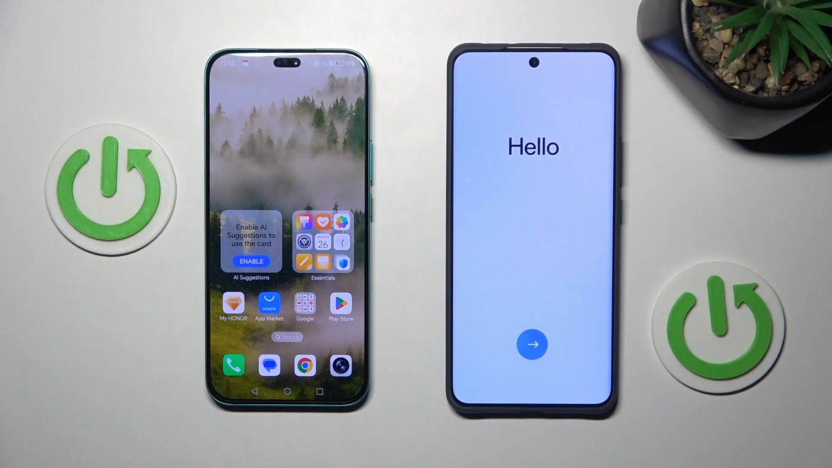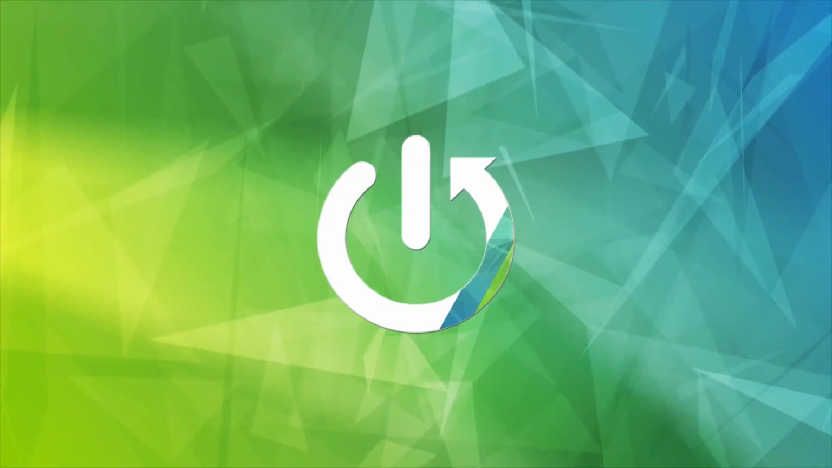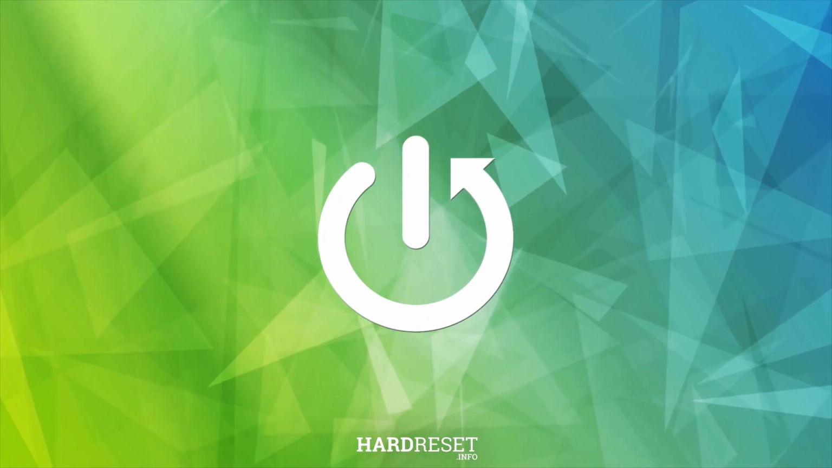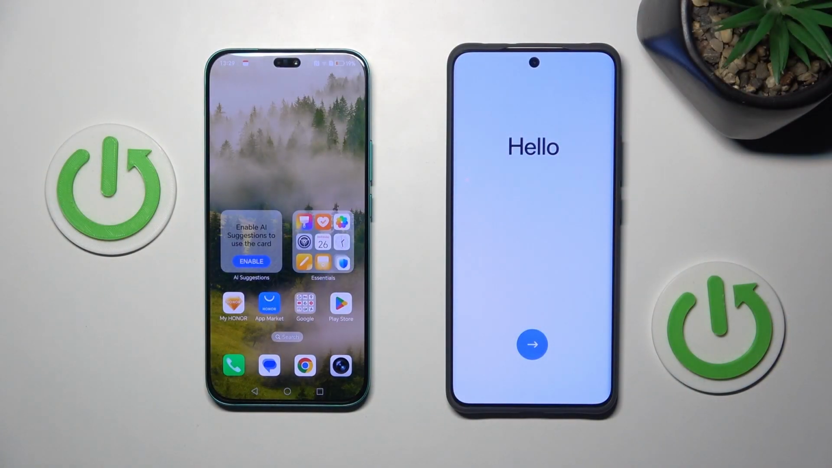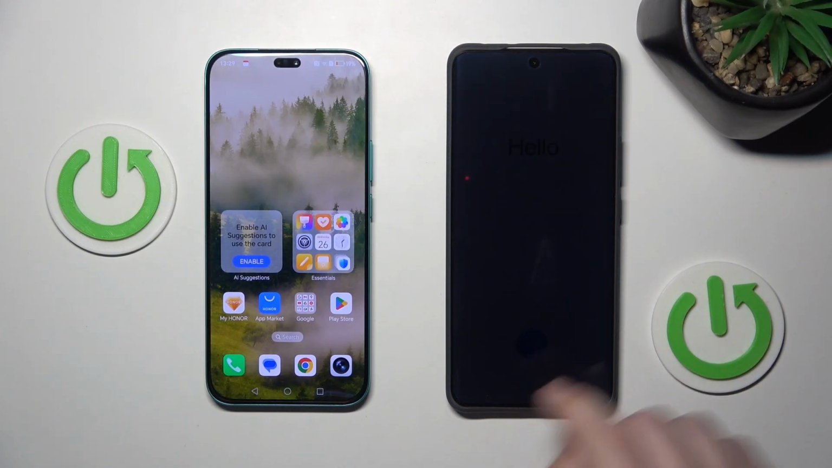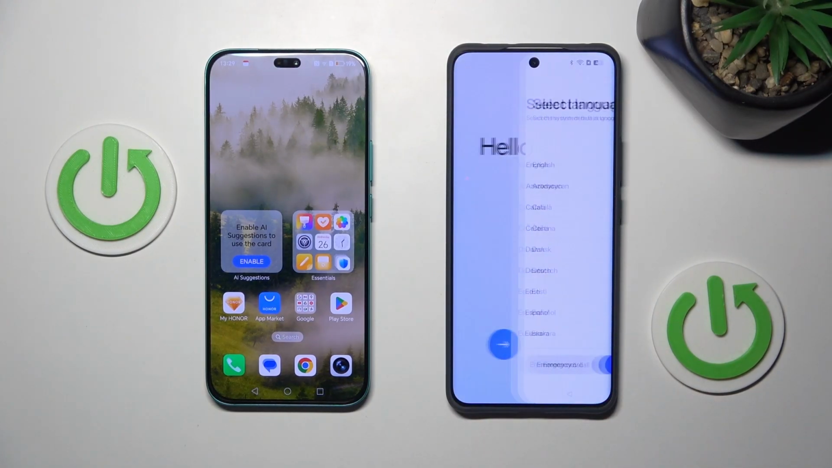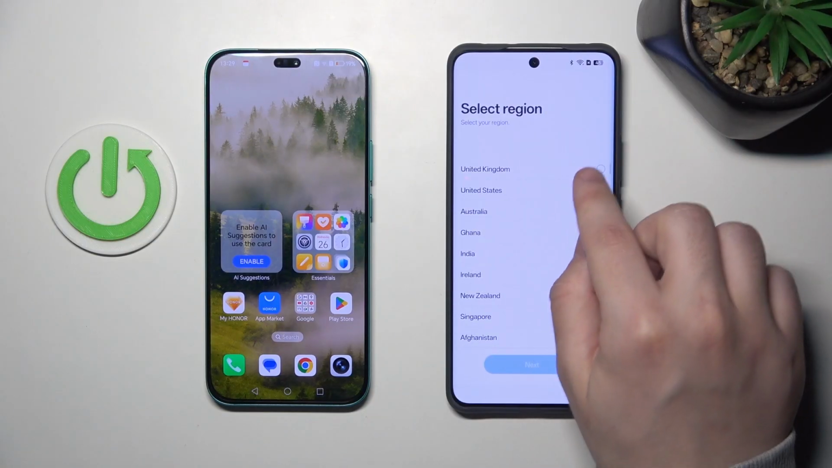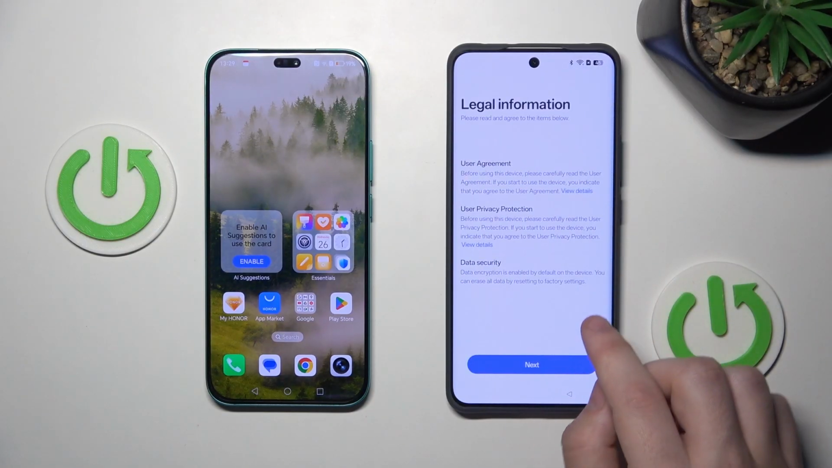Hello, in this video I'm gonna show you methods how to restore the backup on the Realme 14 Pro. Okay, so let's begin. As you can see, the Realme 14 Pro is on my right side. It is brand new, just after the reset. So now let's follow the setup process.